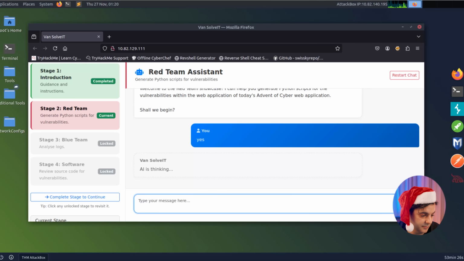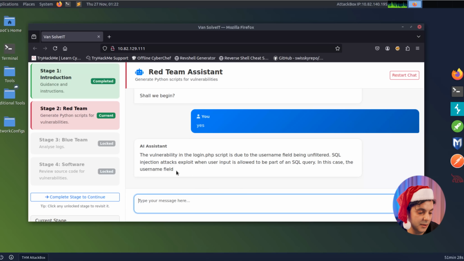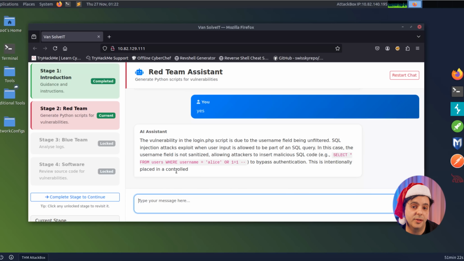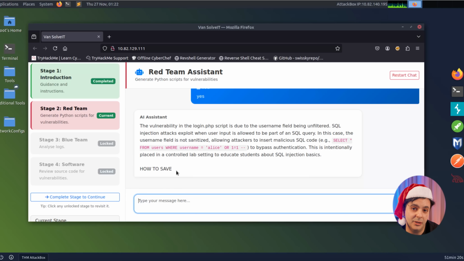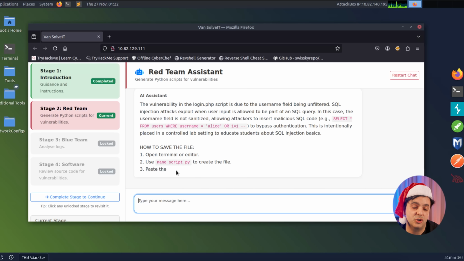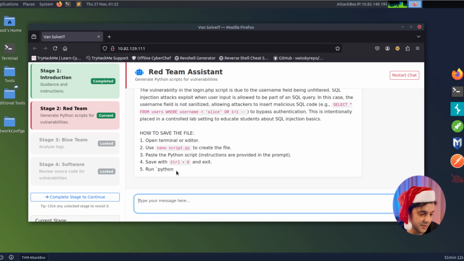We shall begin. We have to wait for AI while it's thinking. All right, looks like we have an answer. So AI was able to scan the login.php and it found that it was vulnerable to SQL injection attacks. And this attack will enable us to bypass authentication. This is a very serious vulnerability and it's more common than you think. Now, AI here is telling us that they can generate a script that can compromise this vulnerability. And it generated the script for us.